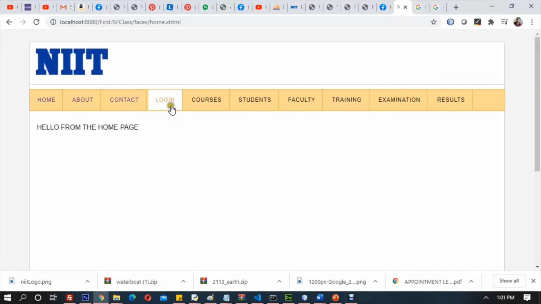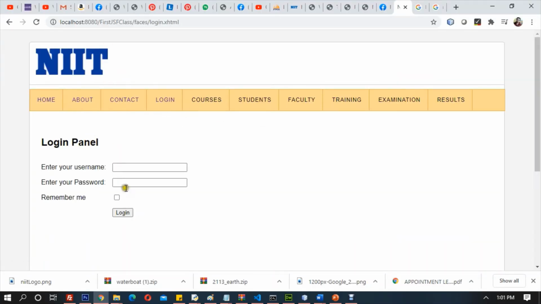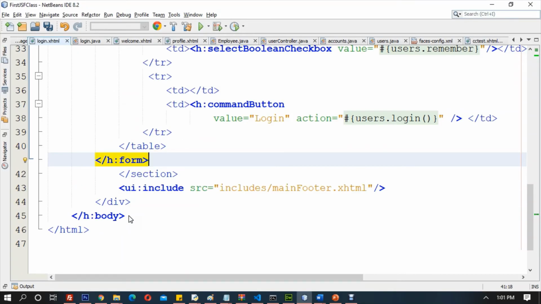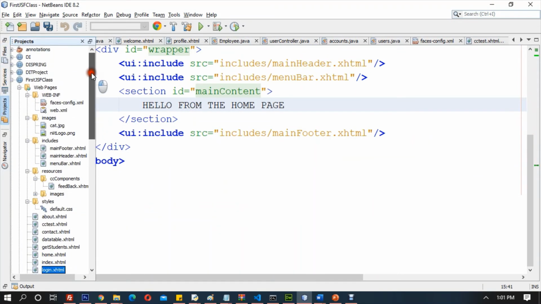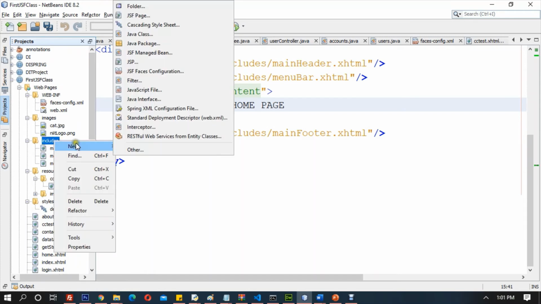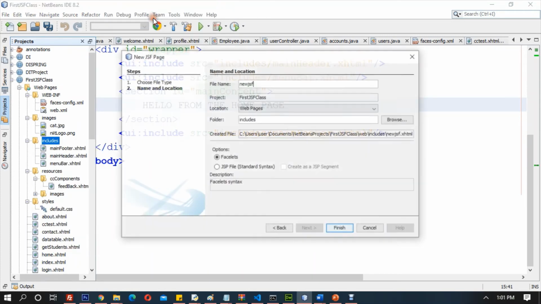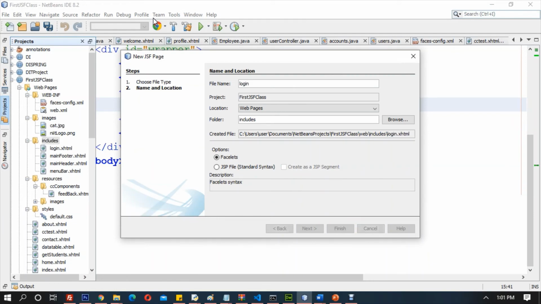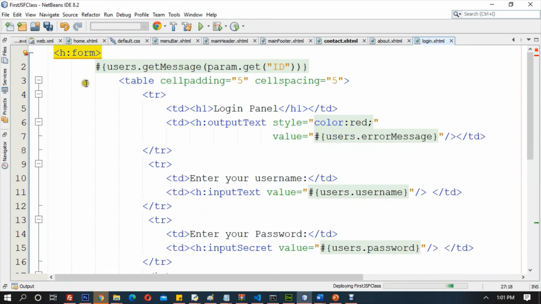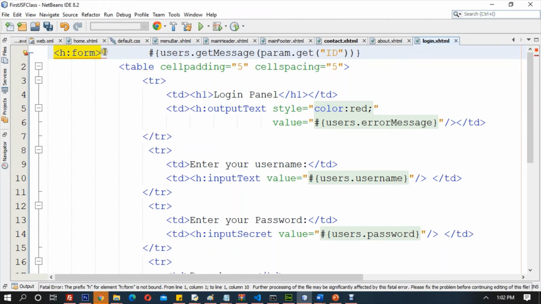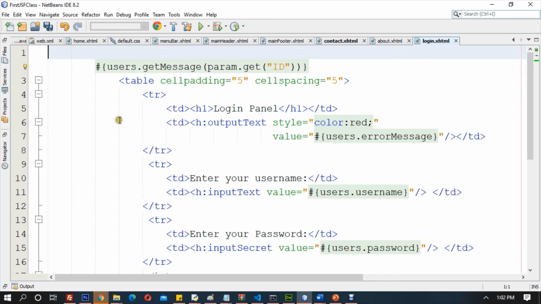So now you can clearly see if I click on login, how login is integrated automatically here. You can clearly see, please write a username and a password, or what you can do, you can even create a different file for that. For example, I can go to includes, and I can say I want to create a new JSF page, and I call this login, and I'll copy and paste the entire form right here, and I can clearly see h:form, and I'll just close it down. I don't require form here.